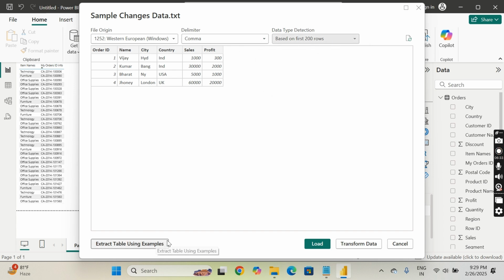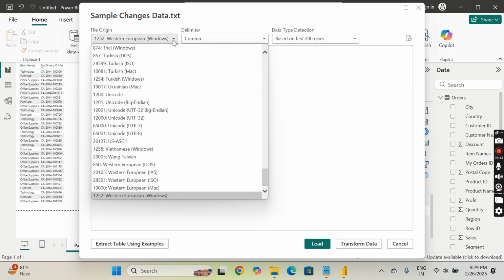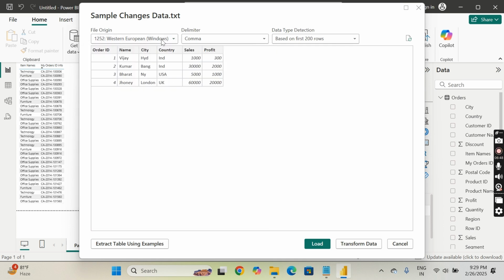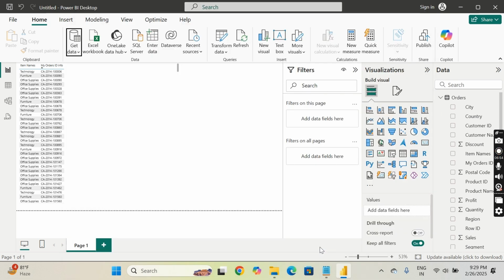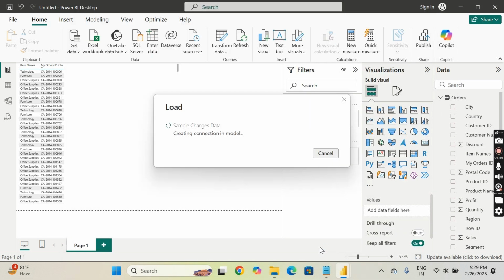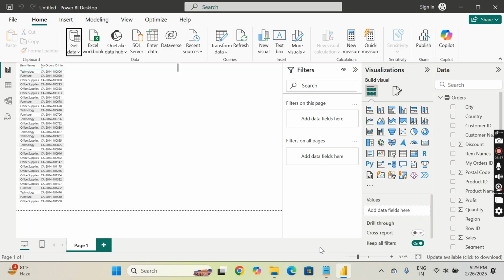Here is extract table using examples. This is a different option. We will see that. Now once you see the data here, this is the data. This is a text file, CSV file, and here the different time zones, so that you can see here the Windows file origin where it is there. Now I am just clicking on load. Look at here, it is loading the data.